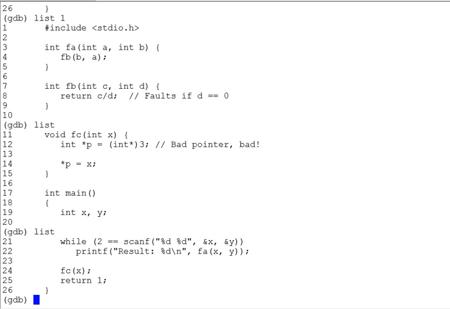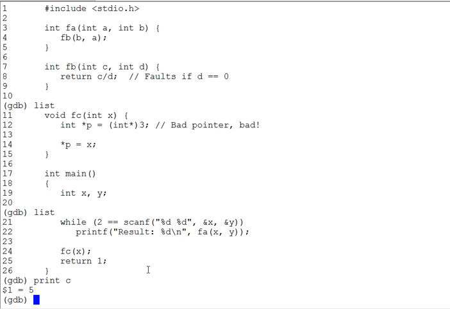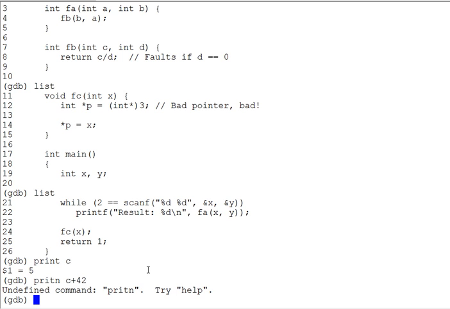Now, what about printing the value of expressions? Remember, we're still at the failure point here. To get the value of a variable or expression, you use print, followed by the variable or the expression. So print C, for instance, shows that the current value of C is 5. Print C plus 42, and that gives 47.